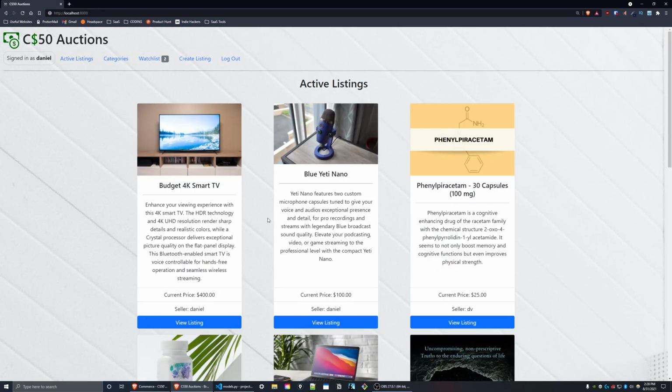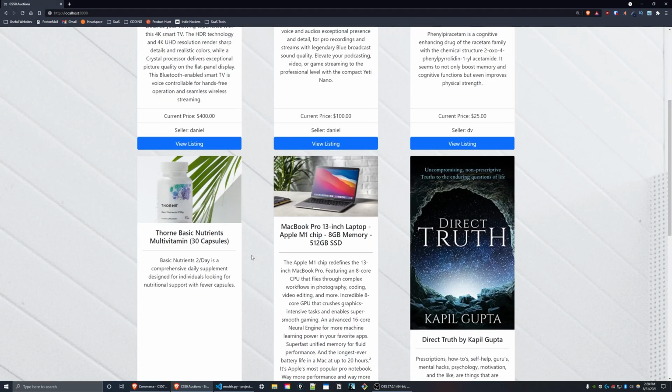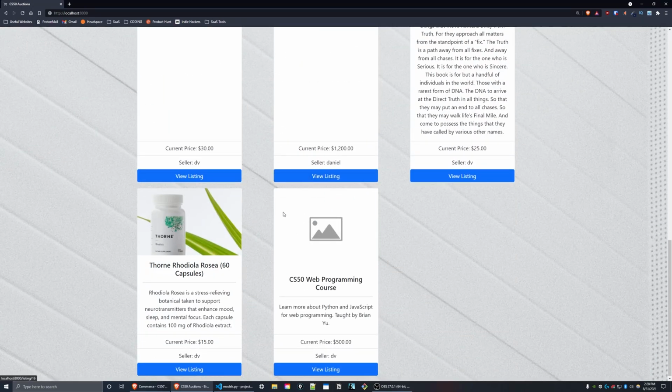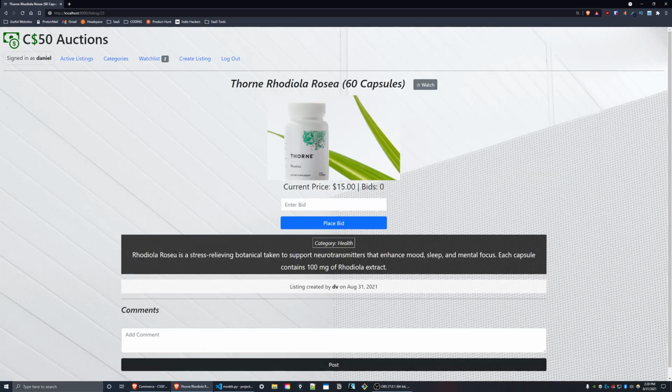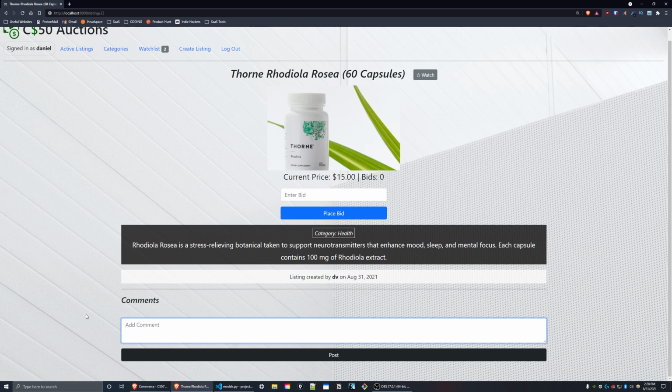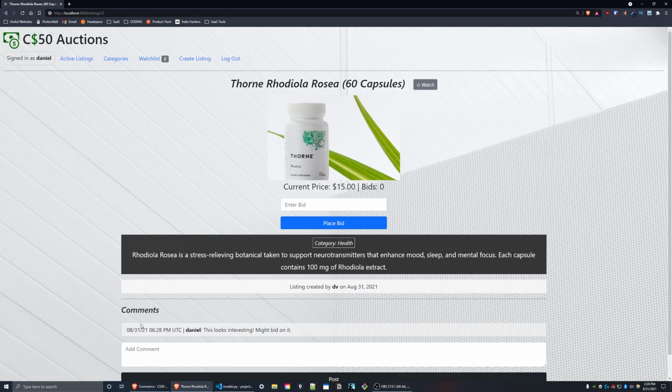Users who are signed in can add comments to any listing. If I go to this listing, for example, I can add a comment. This looks interesting. Might bid on it. And it'll display my comments and the date and time of the comment in UTC.